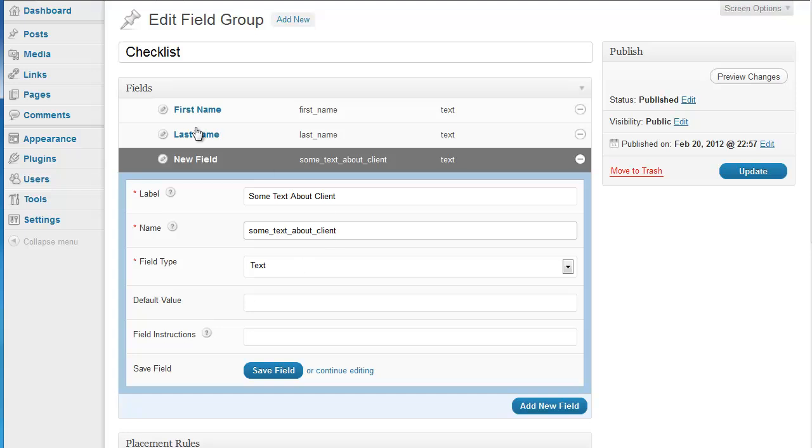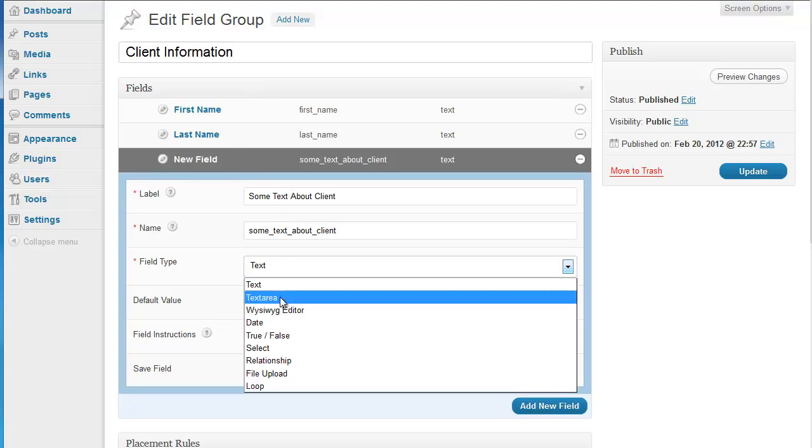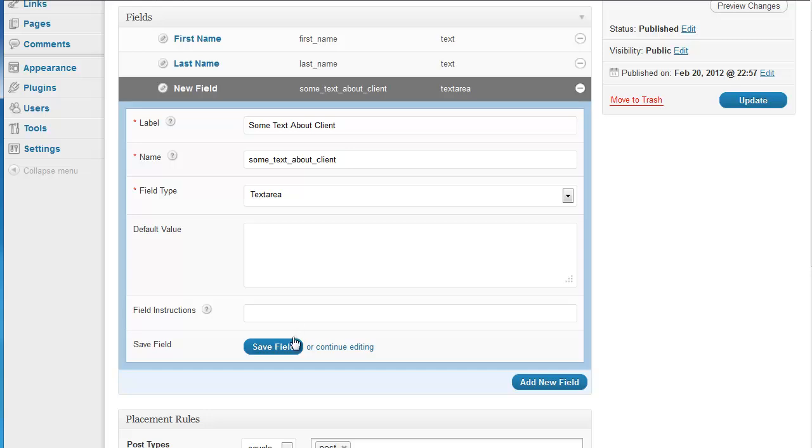Some text about this client. I'm going to change this to client information, name of the group. Some text about the client. We're going to change this to a text area, and we're going to save that field.